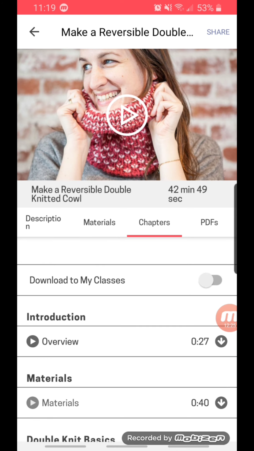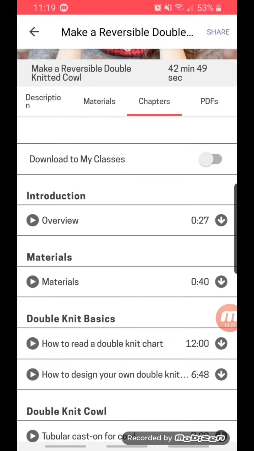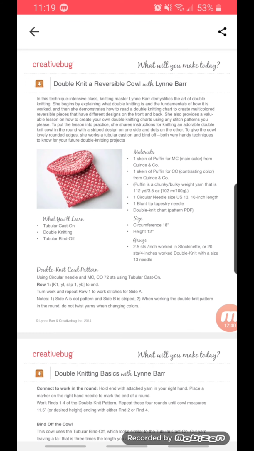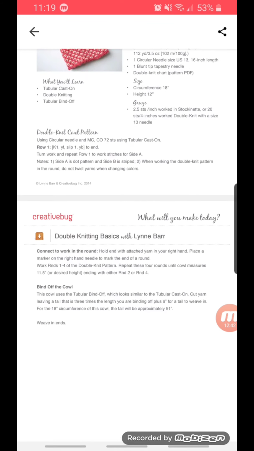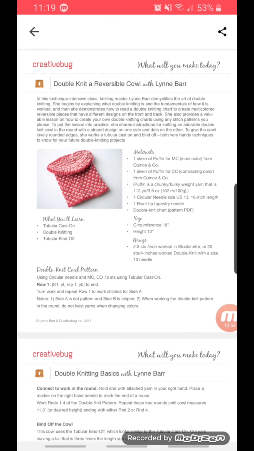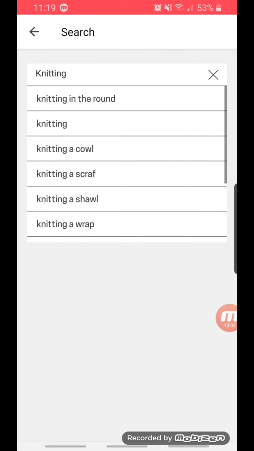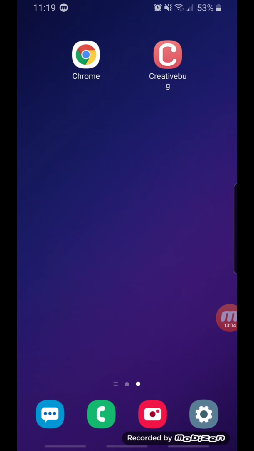Most tutorials are going to be broken down into chapters, and when you use the app, you can actually download the chapters, which is, of course, a fantastic way to use the tutorials when you don't have Wi-Fi. And then finally, you're likely going to get a PDF with instructions. So this is a great way to help you along with the project. And there you have it. Those are the two ways you can access Creativebug on your mobile device.